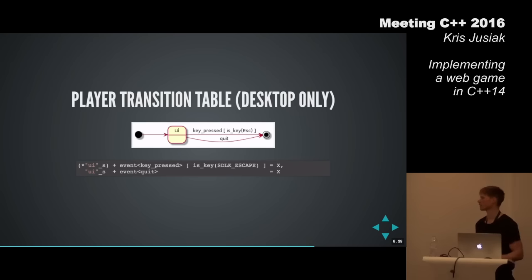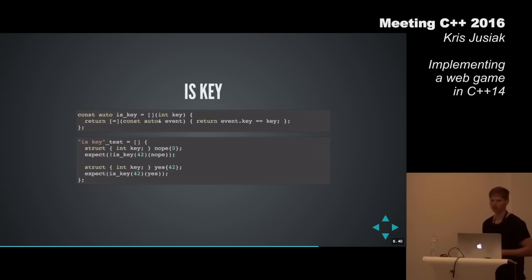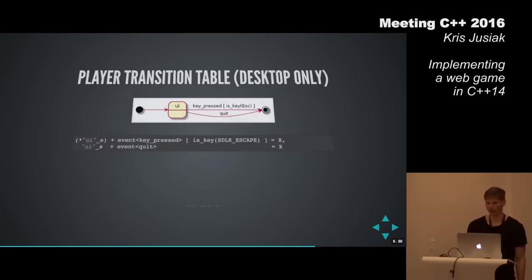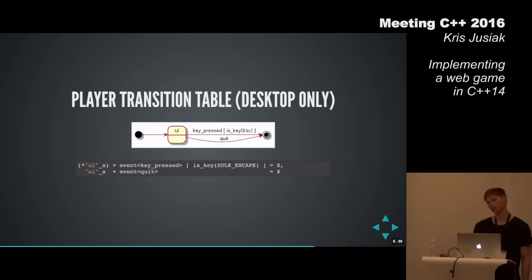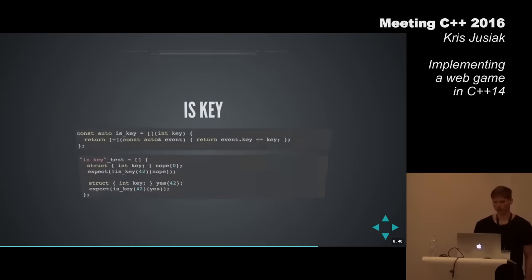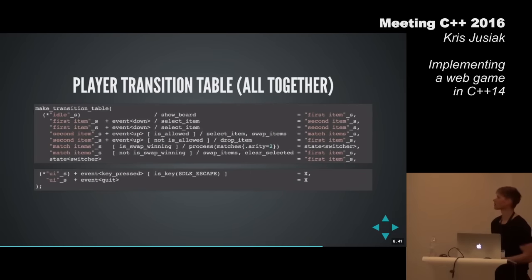This mysterious X is just the final state of the state machine that was checked in the main loop of the game. We had this while state machine is X, and this X means that our state machine is done. There is nothing else we can do because the user quit. So is key is just a lambda which checks whether the key provided by the user is the same key as we wanted. This way we can verify in the guard here is key escape. If it is, we'll finish.